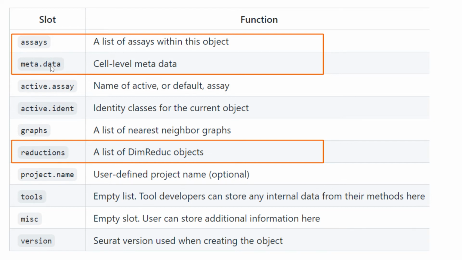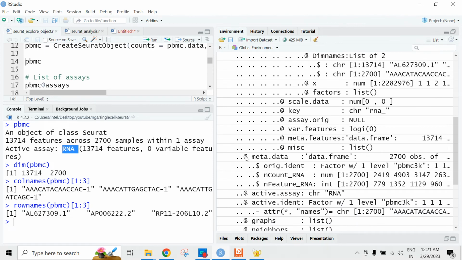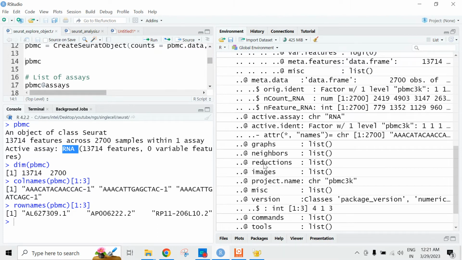Next, this slot will contain the metadata about each cell, meaning any metadata you can store about the cell. And there are some others, but an important one is also the reductions. This slot can store all the PCA results. Similarly, clustering results can all be stored, as graphs, like that. So PBMC, the first one is assays, and if you go down, you can see the at sign meta.data is one slot, active.assay, and graphs, neighbors, reductions, these are different slots. As I stated, PC analysis results will be stored here. When we do the cell clustering, all the results will be stored here.